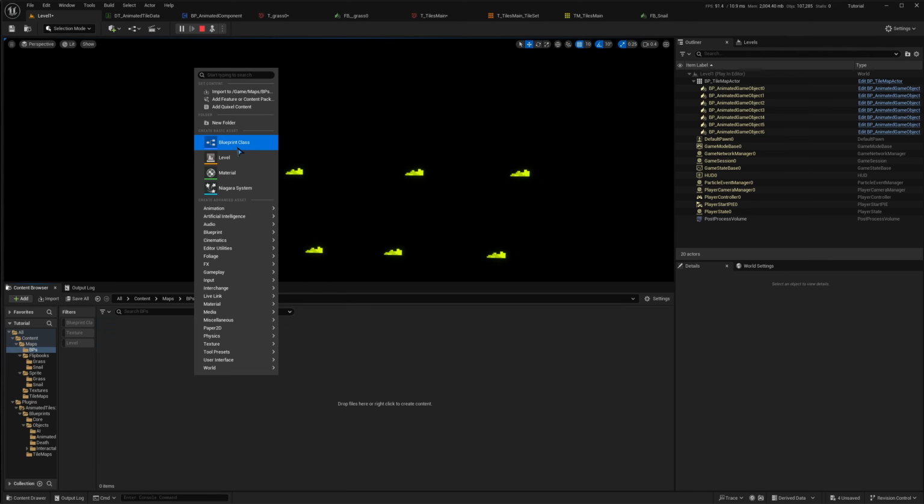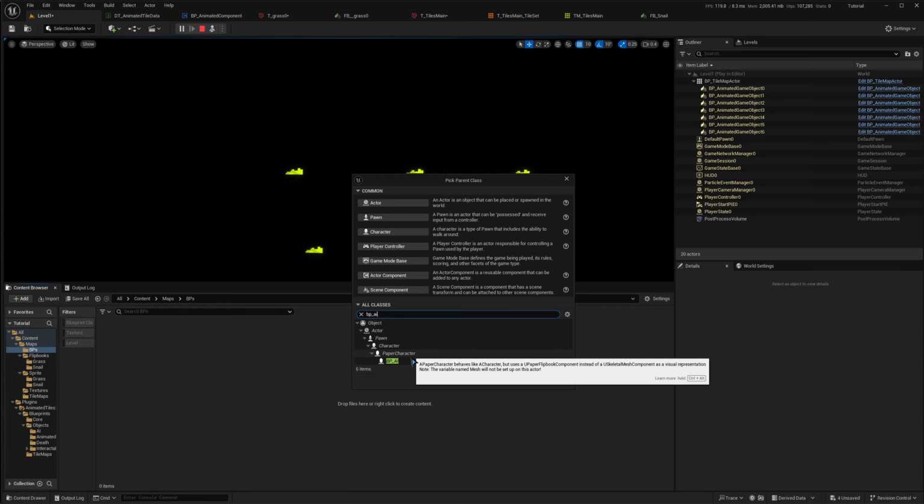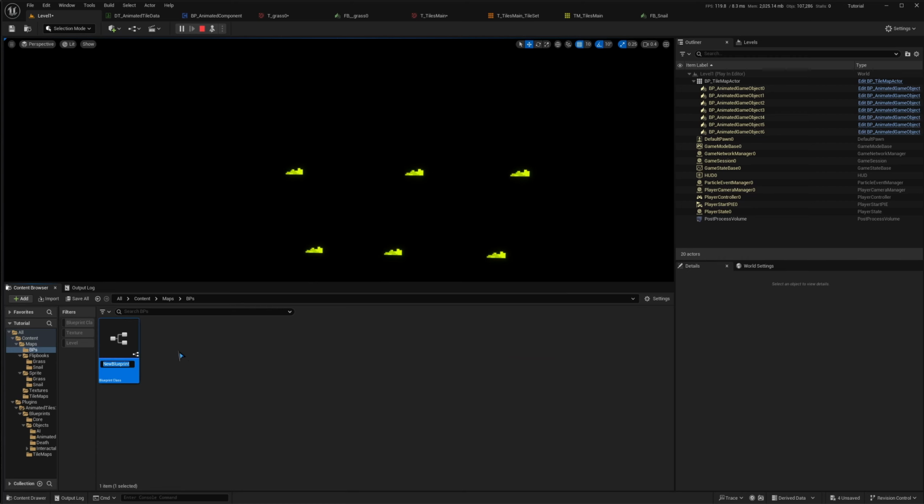And so we can right click and go to blueprint class. We drop down all classes. We look for AI. Let's do BP AI. You'll see it's of the paper character BP AI. So this is from the plugin. So we'll open that guy up. We'll name this guy our snail.